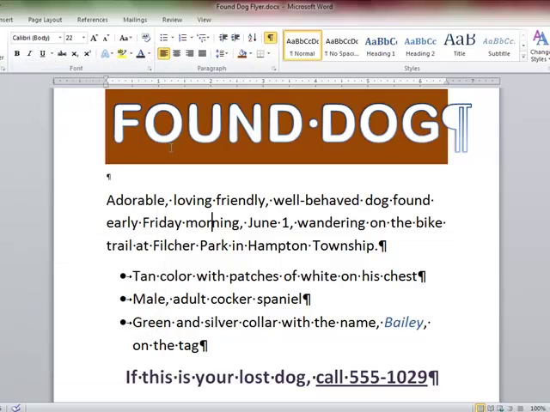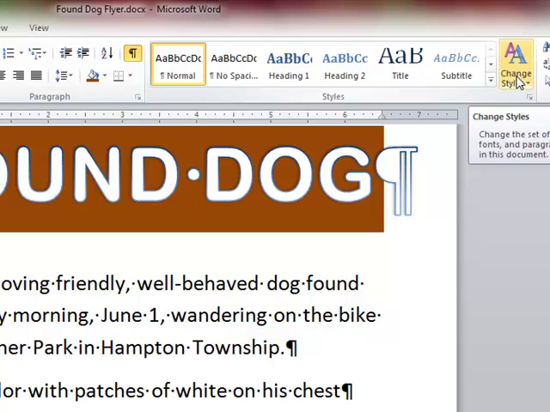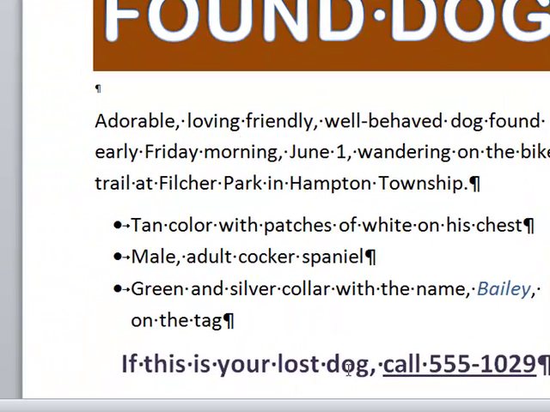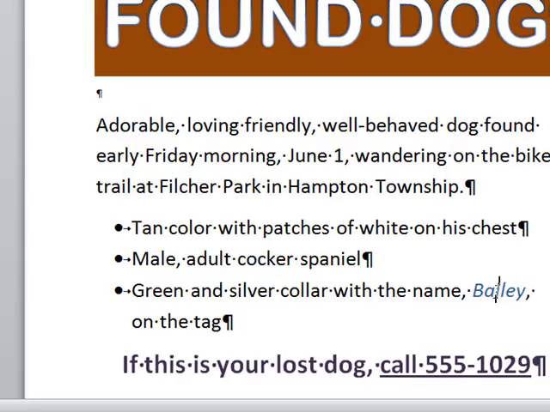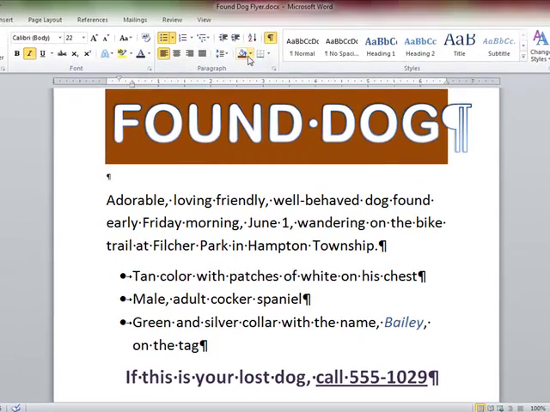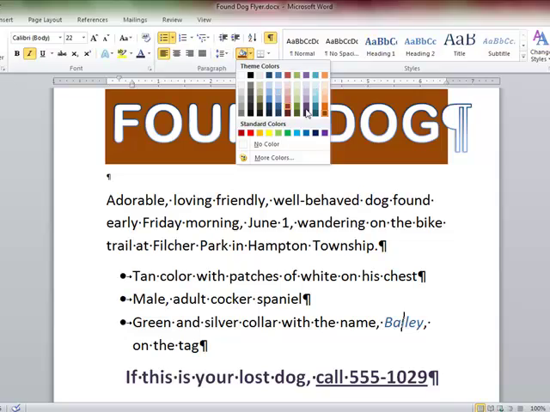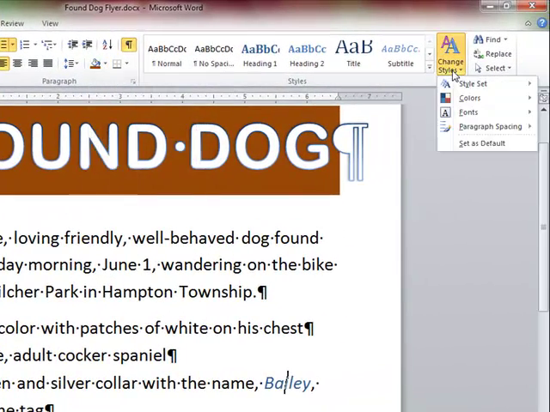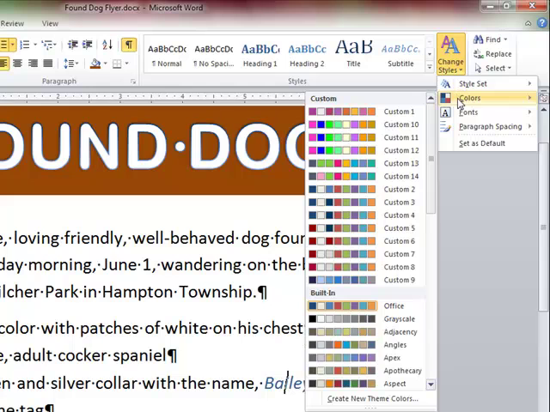Now what we're going to do is change our colors. We're going to go up here to change styles. Now I want you to watch this color here. This was a theme color. This was a theme color too, this purple. This blue was also a theme color. Remember, we picked all those colors from this top group that said theme colors. Now watch this. We're going to go into our change styles, and we're going to change colors.